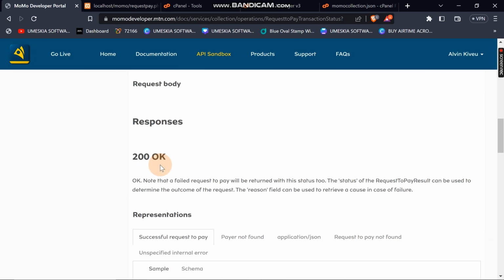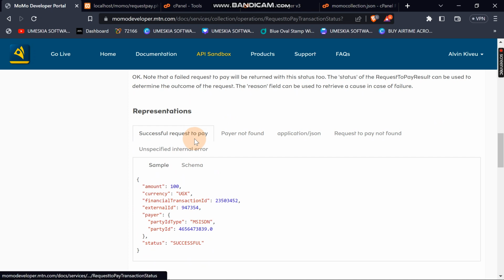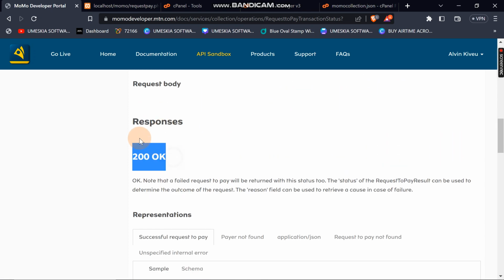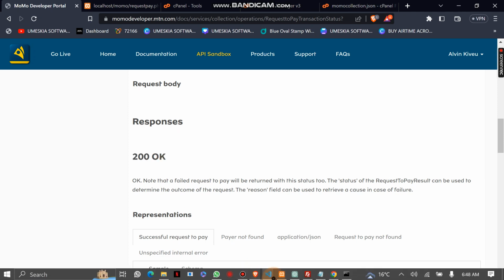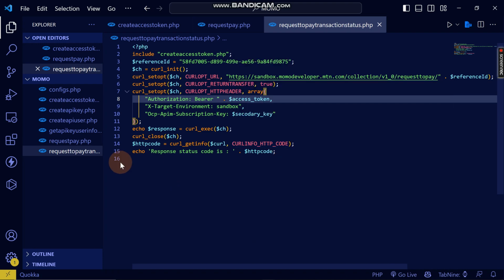So in order to get if it is okay, you'll get this, then the representation will be this. But in this sandbox, you'll not get the representation, this schema. You'll get it on live demo. If you get this response, this HTTP status as 200, it means that you are okay.